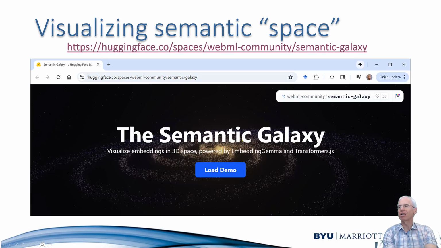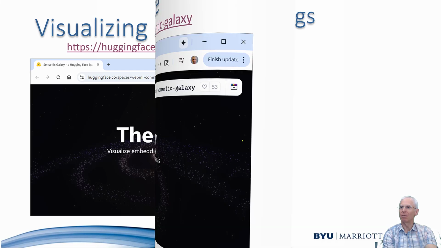There's this semantic galaxy. That thing is actually interesting to look at. Interesting tool, but it's kind of cumbersome, so I'm not going to demonstrate that right now.